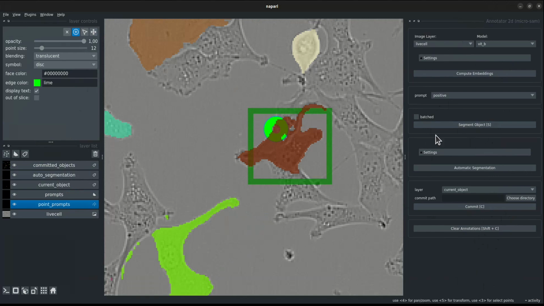Let's go ahead and put a negative prompt outside the object. We see that there was some improvement, but it did pick up some artifacts. Let's go ahead and put another negative prompt. Let's say we are satisfied with our segmentation. Let's go ahead and commit the segmentation.